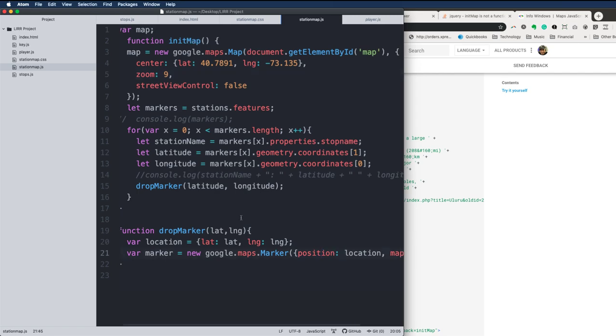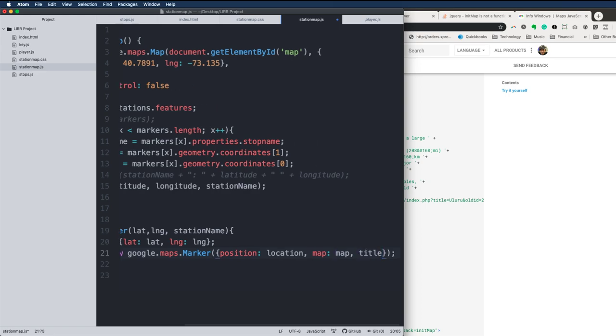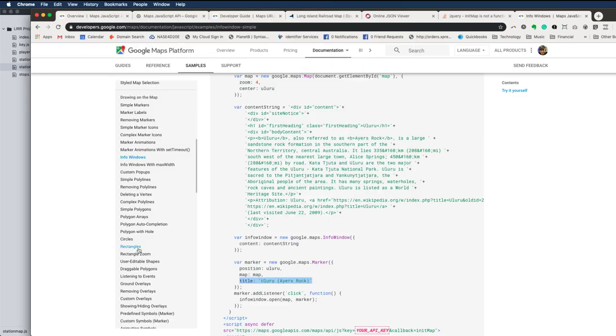Let's pass the station name. And let's make sure we're passing that. So to the drop marker function, we're going to pass the station name, position, map, and title, station name. This could be very, very simple, because that's what it looks like here that they did.